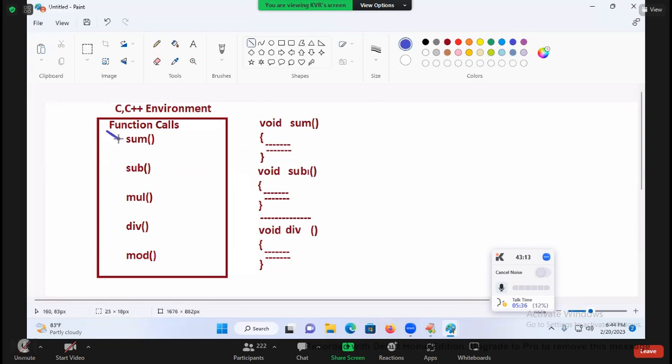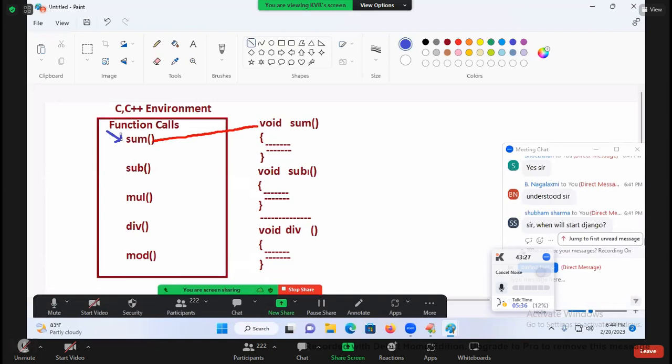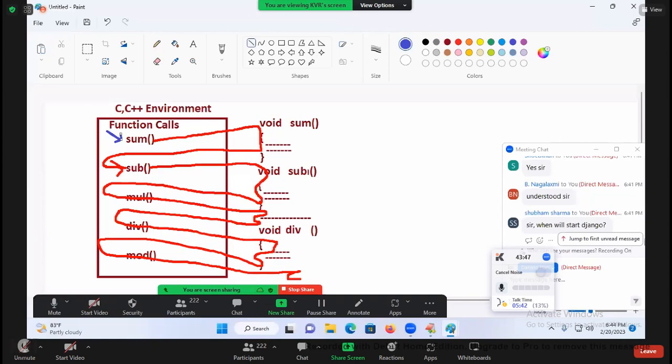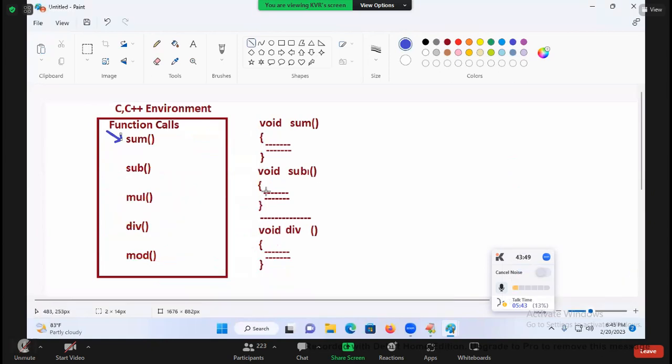To trace your program, you will use F7. It will come to some function. It will go to the sum function and execute it. It will come back and go to the sub function, execute it. Then it will come to the MUL function, then the div function, then the mod function. How is it executing? One after the other.